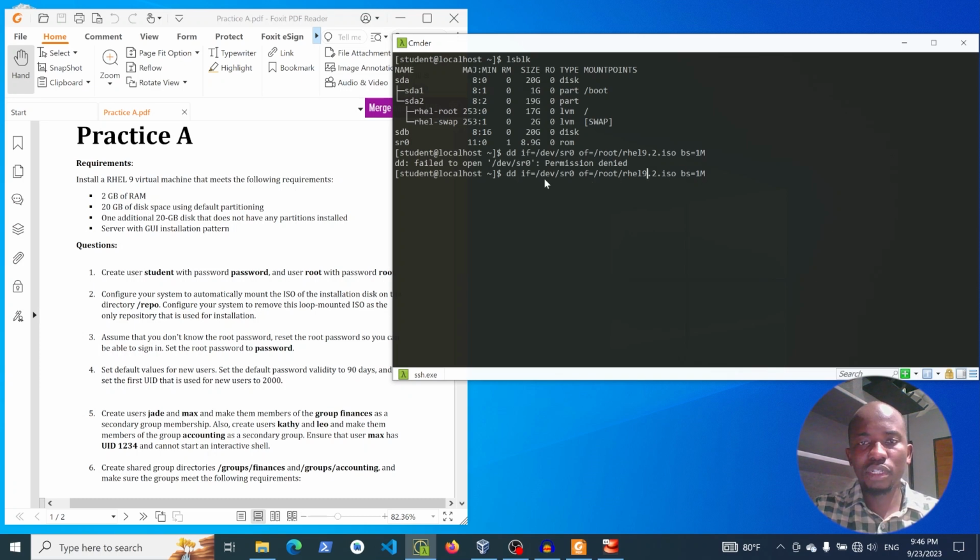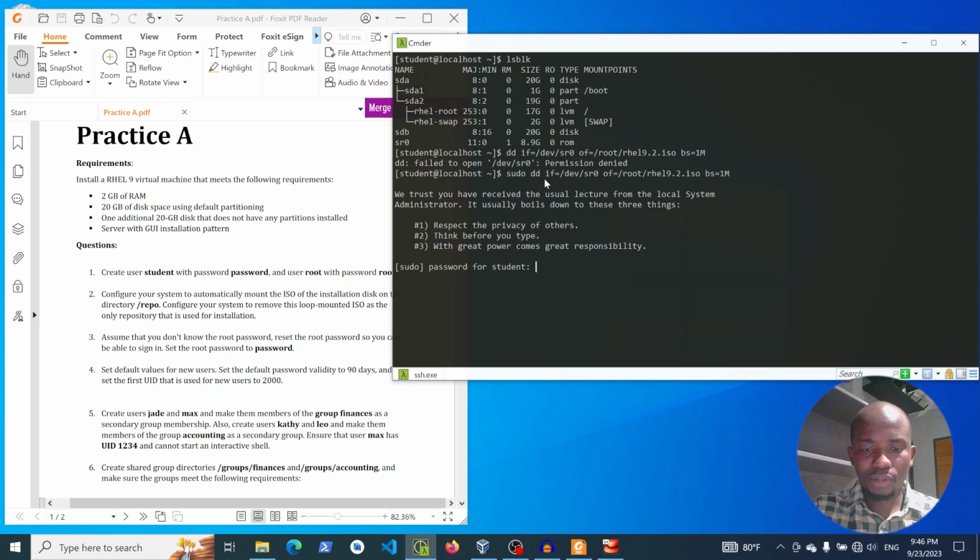Actually, I'm the student user, so I will run that as the root user with sudo, and I will enter the password. So we'll wait for it to complete.